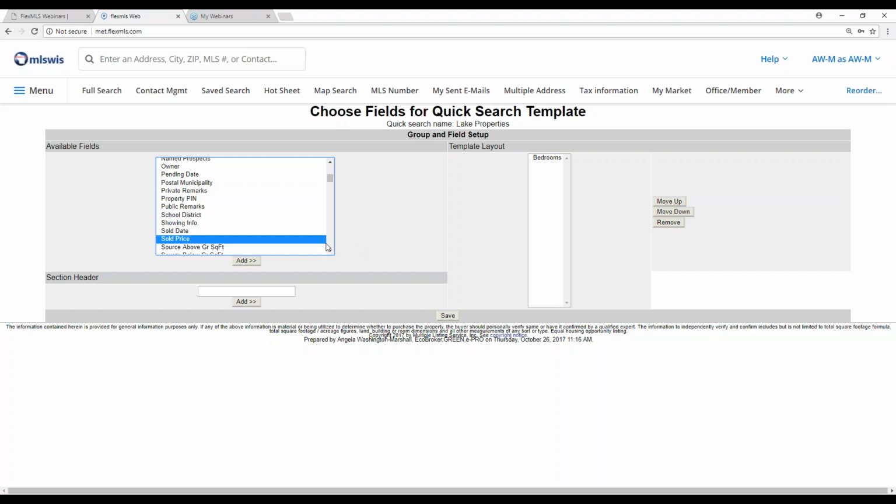Sold price. And the fields that you're picking doesn't necessarily mean you have to use all of them every time that you use a search. They're just available for you. So there's going to be times where if I'm doing a lake property search, sometimes I want to search strictly active. I might want to do sold or both of them. So, and I'll be able to do that. All right.